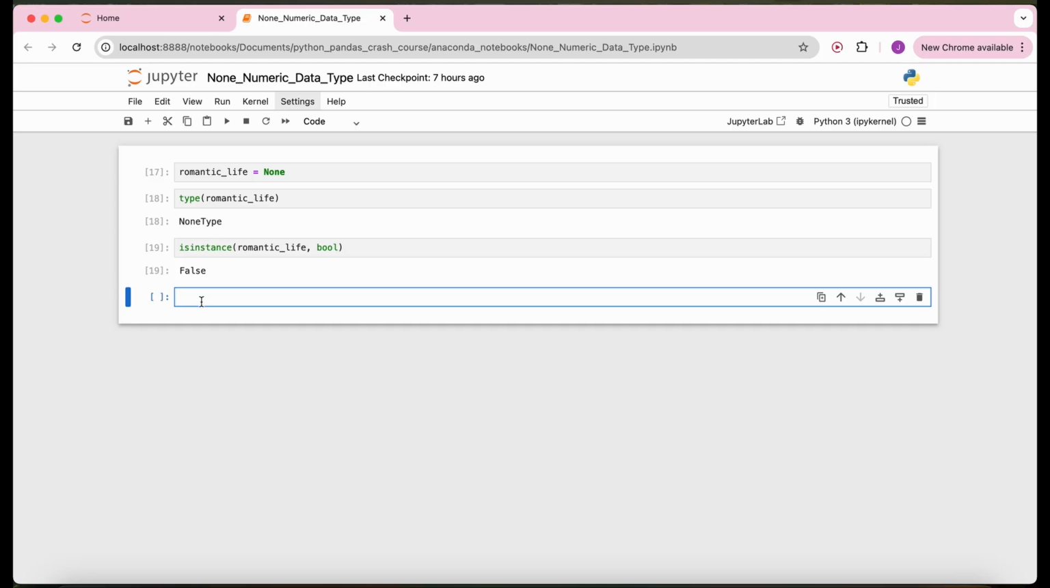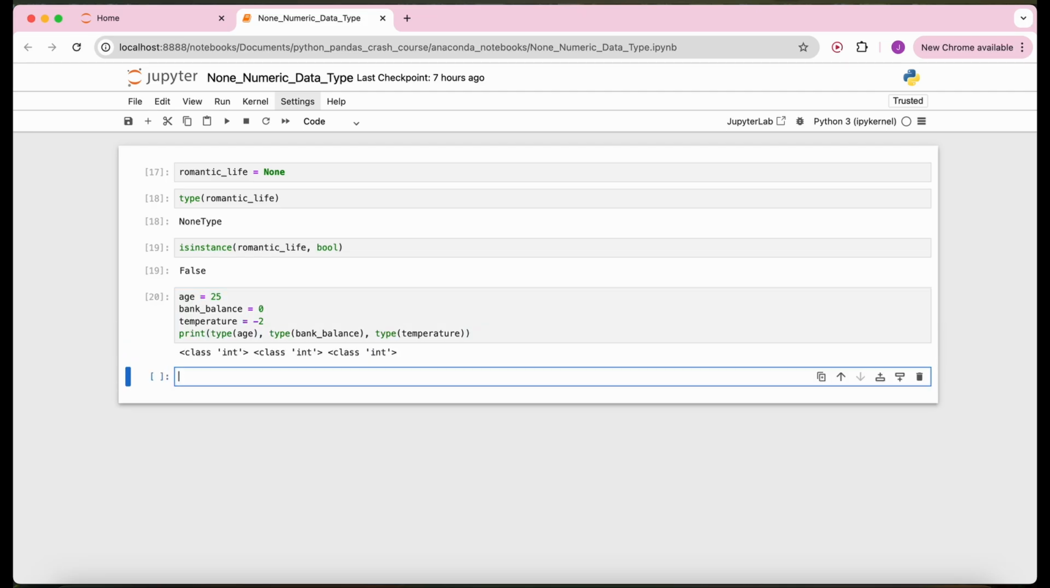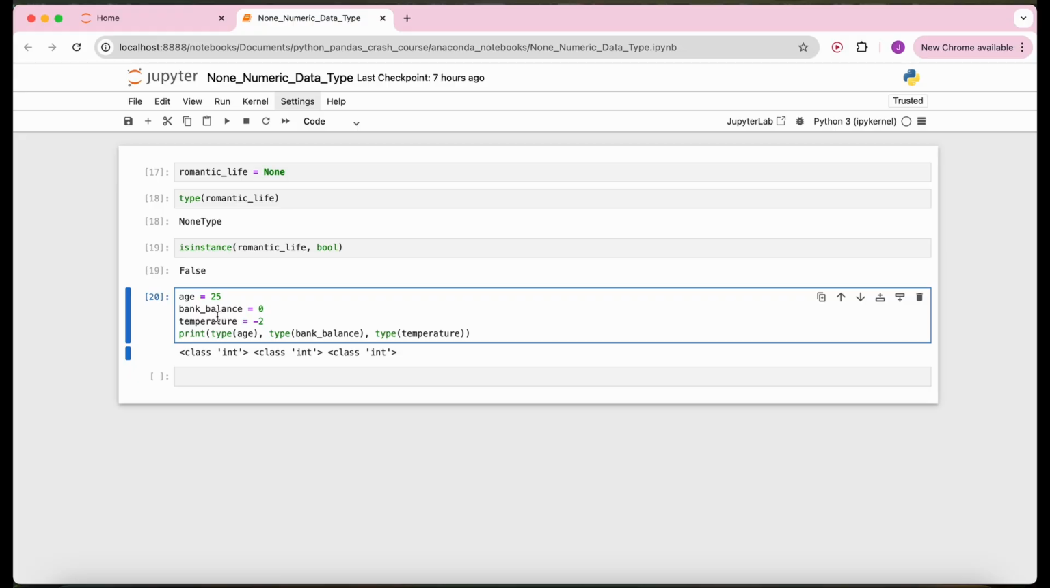The last type of this lesson. I want to briefly mention two numeric types, integer and float. The integer, or shortly abbreviated as int, represents whole numbers without any decimal parts. They can be positive, such as the age of a person. They can be zero, like my bank account balance, but they can also be negative, like the current temperature outside.